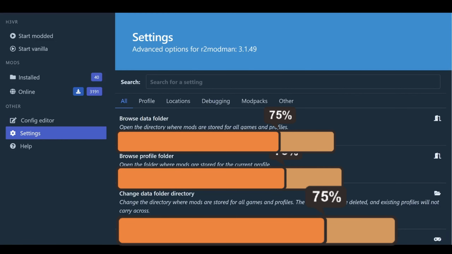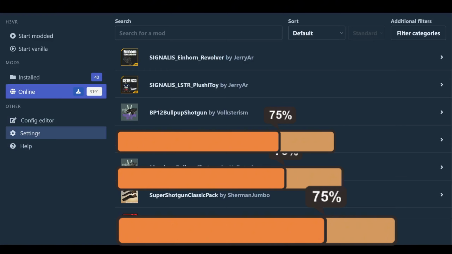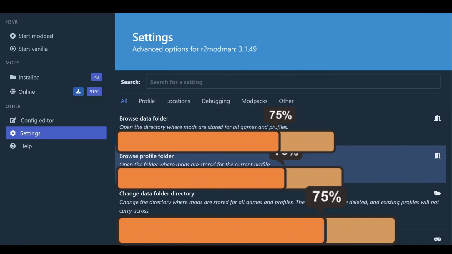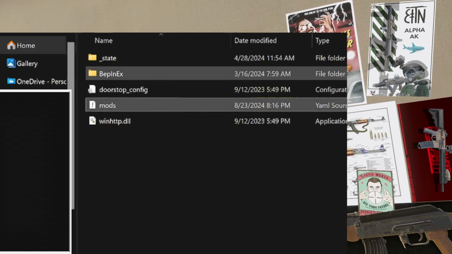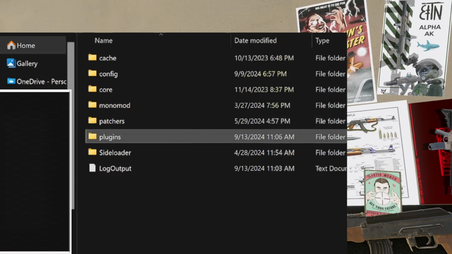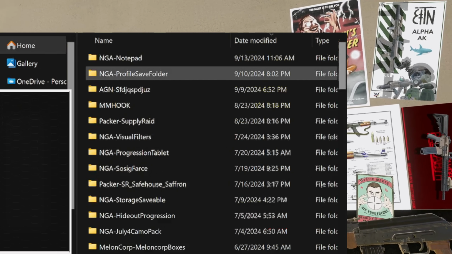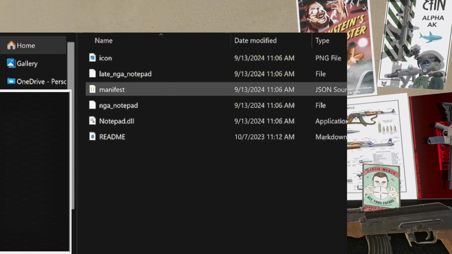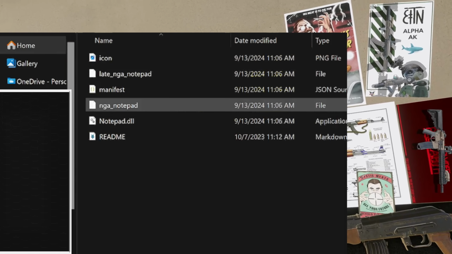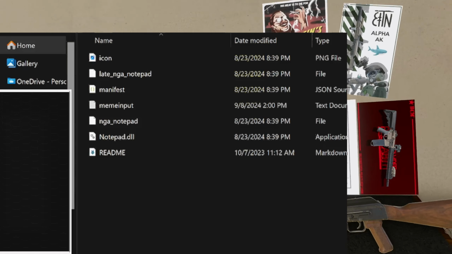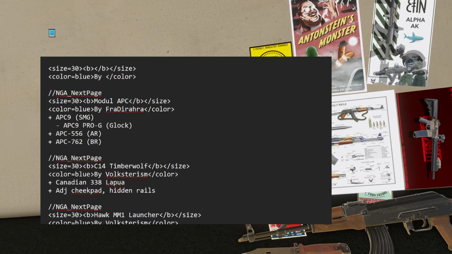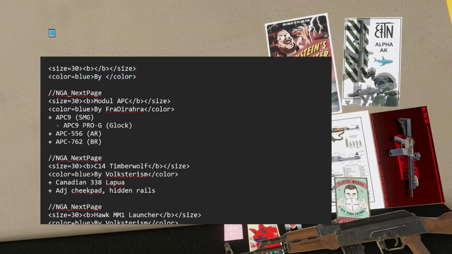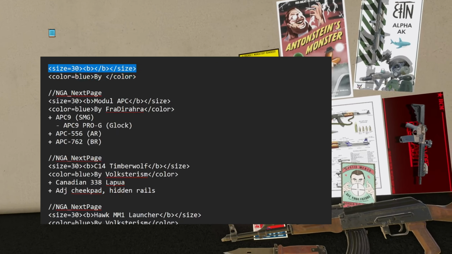Right, so essentially what you want to do is click over here in settings, click browse profile folder. It'll take you here. You want to click on BepInEx, then plugins, and you want to find my mod, which is NGA Notepad. You click on it, and there should be a file named meme input. If there isn't one, just create a text document directly. Click into it, and then you can write whatever you want. You can use HTML tags. Most of them work. And if you want to add another page, use this tag //NGA_next page, exactly like this.